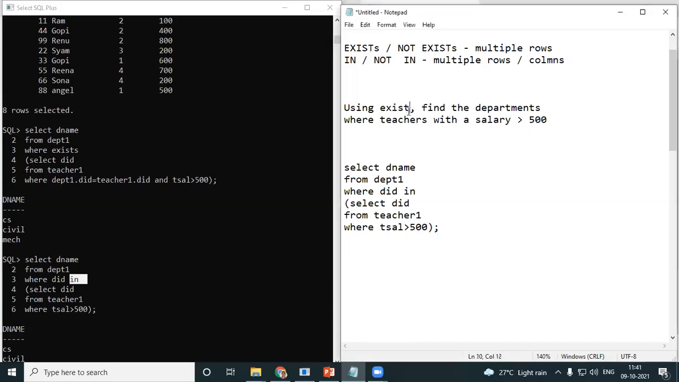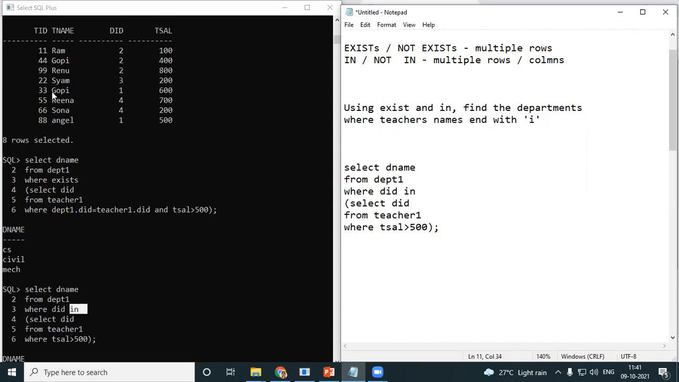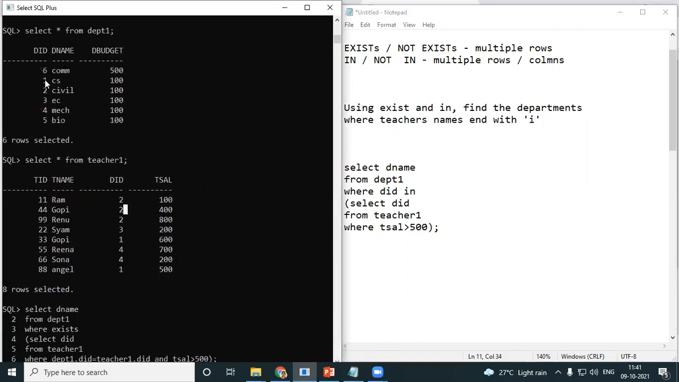Using exist and in, you'll have to write two sets of queries. Find the departments where teachers' names end with something. Let's say I, with a small I. Which are the departments where the teachers' names end with I? So I've got two gopis. I have a gopi and a gopi, 1 and 2. 1 and 2 means CS and civil.